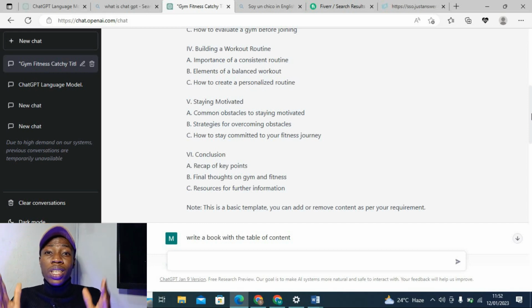Yeah, you're going to know if Chatbot AI gives you plagiarized or unique content. So guys, I've shown you how you can create a book using this ChatGPT AI. In my next video, I'm going to be showing you if ChatGPT gives you unique or plagiarized content.